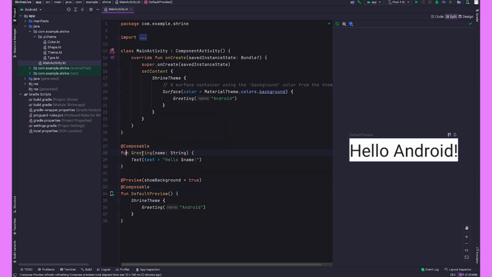So in this case, we have the greeting composable. It's going to take a parameter called name. It doesn't have to, but it's illustrated for this example. Within the greeting composable, you're going to have your first component, which is text. Text is very simple. Text has a parameter, which is, what is the text you actually want to put in here? In this case, it's going to show the name that is passed in. So if you remember from line 20, it said Android, and so that's why it says hello Android.